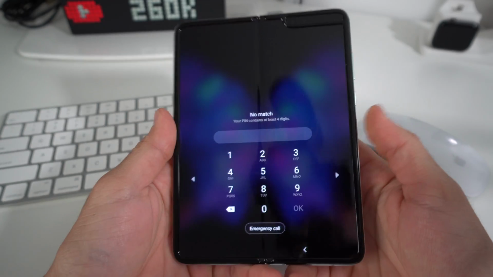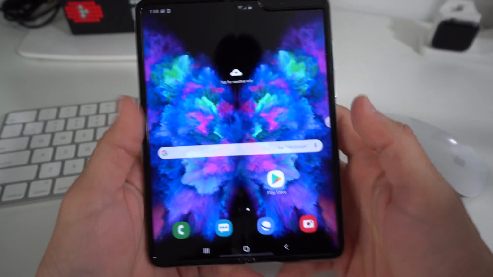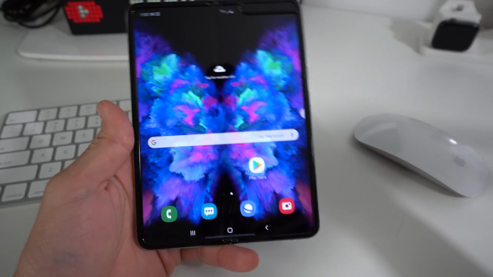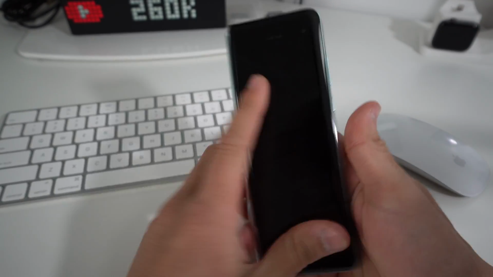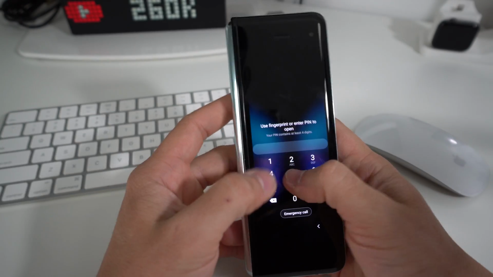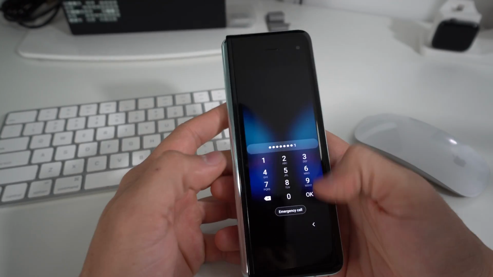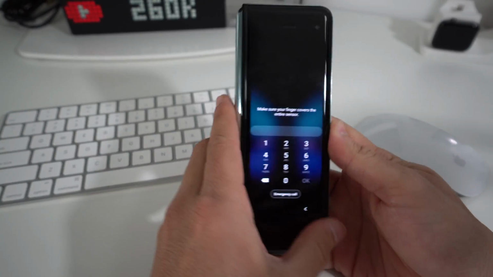Alright, so in this video, I'm going to be showing you a couple different methods to factory hard reset it. I'm going to show you first how to do it through the settings, and then I'll show you how to do it with the phone powered off. So in case you have a password and you can't get into it, you'll be able to reset your phone and start using it normally again.